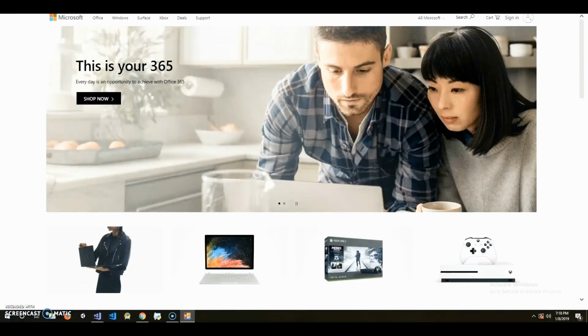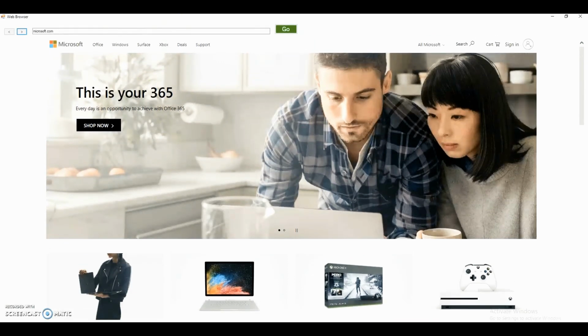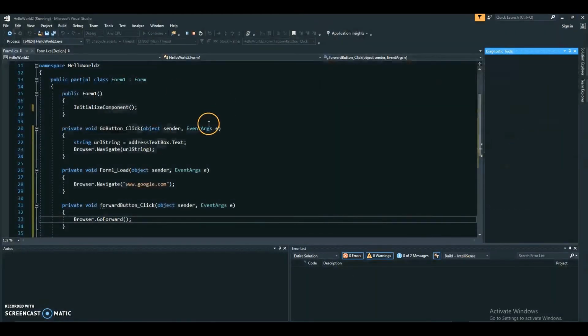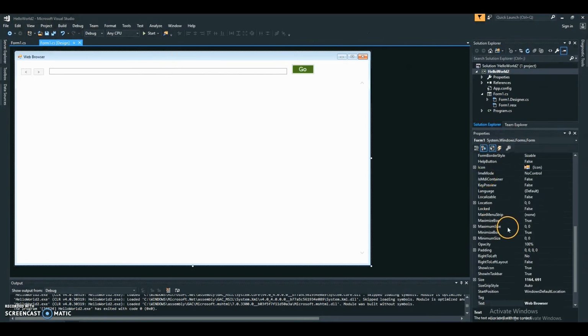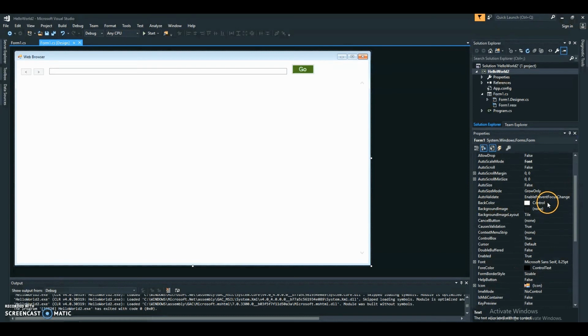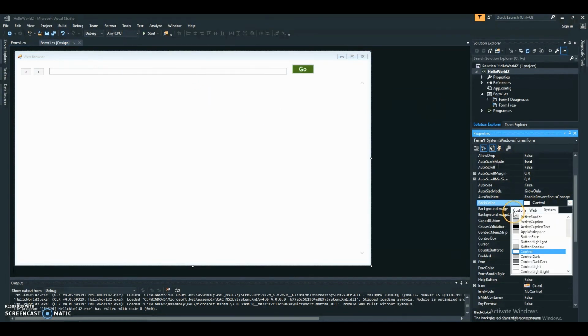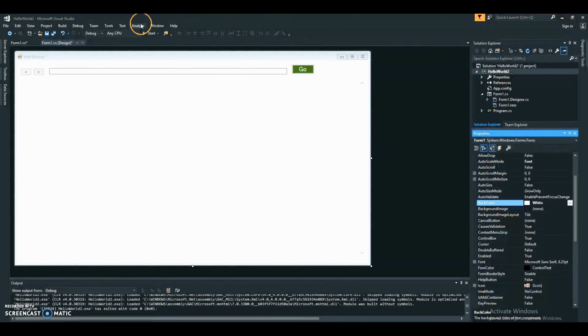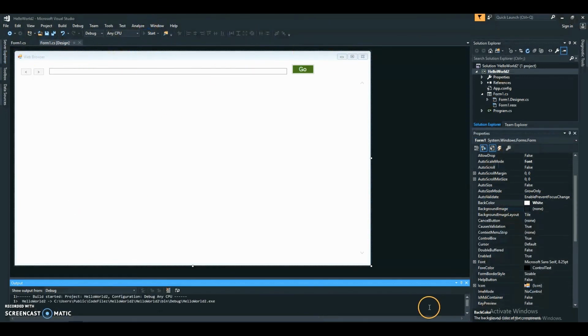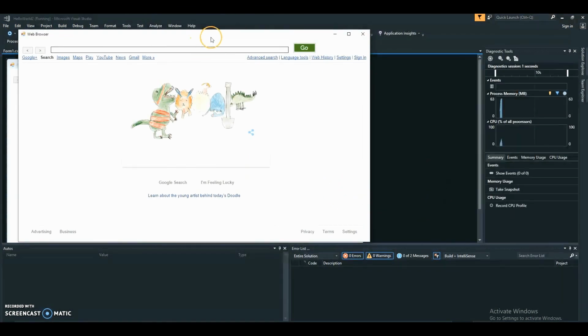What we could do is change the background to white. That'll make it seem a lot more modern. So let's click on the form. Back color on the form. Let's do a white. And there you go.